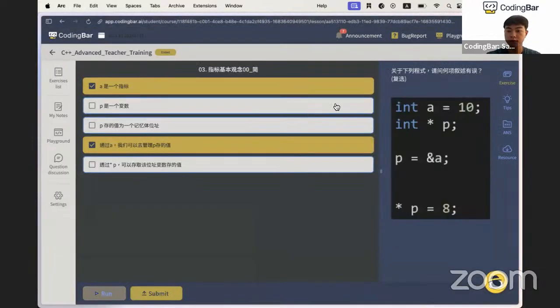And next question. We discussed this already just now in the lecture, but let's go through it again. Which statement is incorrect? We define A as 10, and then we define a pointer P, and then we assign the address of A to P, and then we reassign the variable in this address to X. Which is incorrect? A is a pointer. This is incorrect because A is not a pointer. A is a normal variable. P is a variable. This is correct because a pointer is also a variable.